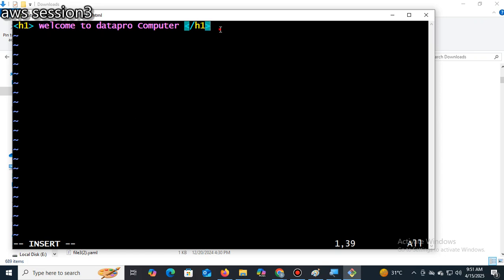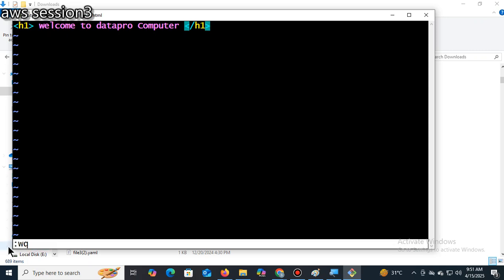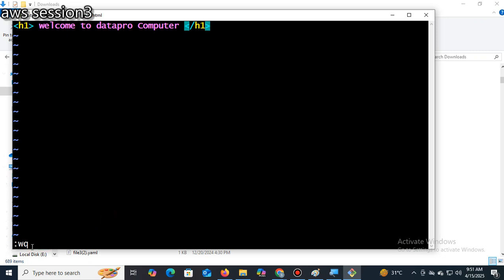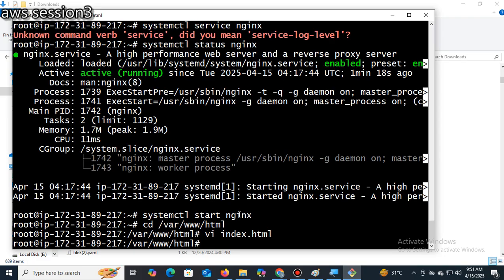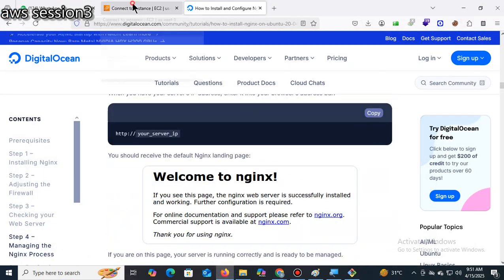To exit from this vi editor, since it is in insert mode, first we need to press Escape, then type :wq. What does :wq mean? W for write, Q for quit. It will write the code, meaning save the code, and quit from the vi editor. Enter.